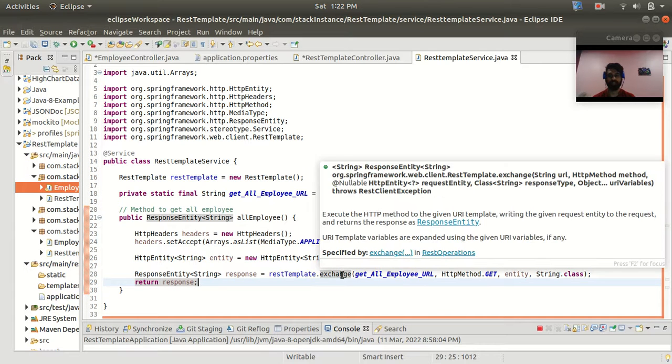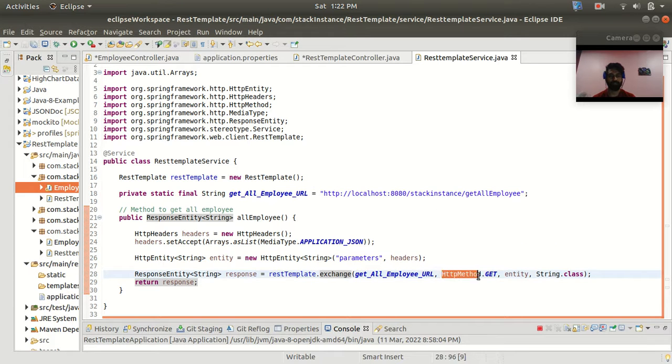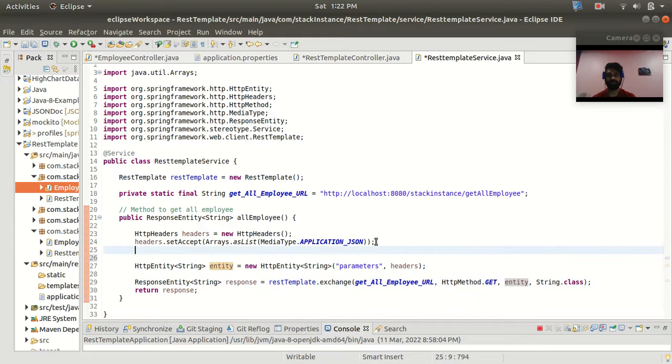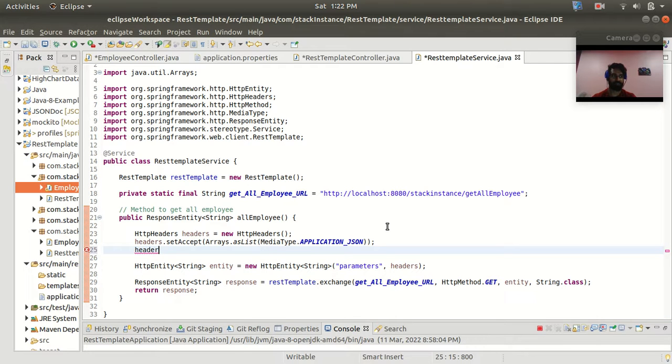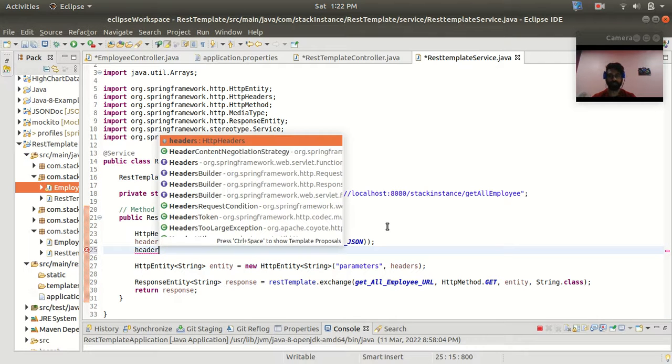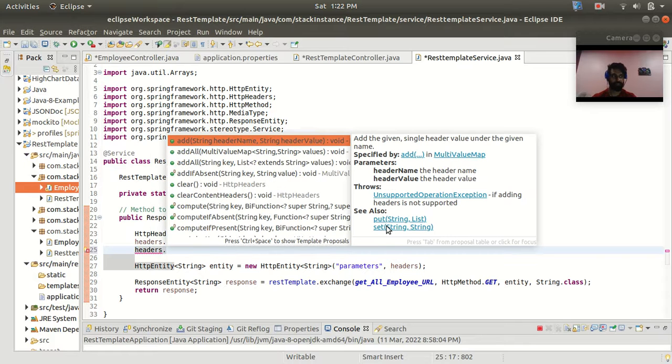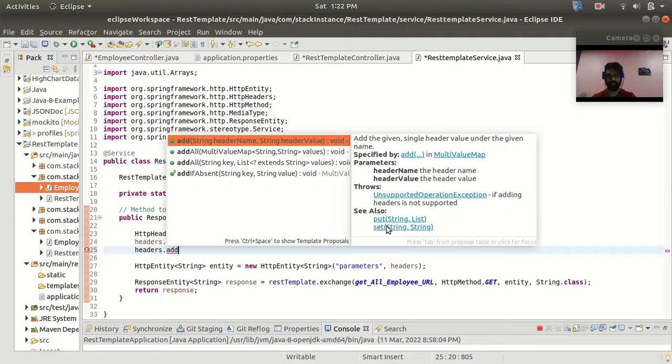And for this, as I'm using the exchange method, we have to write the HTTP method and the entity, and in the entity we pass the header. And let's say for some live projects we have to use authorization also, right? For that, in the same way, we can pass the authorization in our header. For that we can use headers dot, and then we can use the add method.